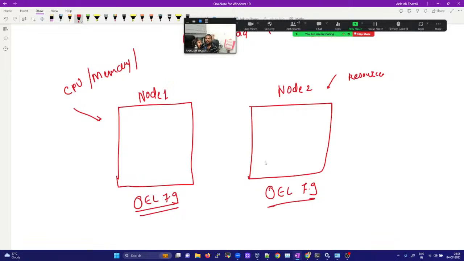Okay. Now what about the directory structure? Once the operating system gets installed, I'm going to install a software called grid software. I'm going to install grid software on node 1 as well as on node 2.